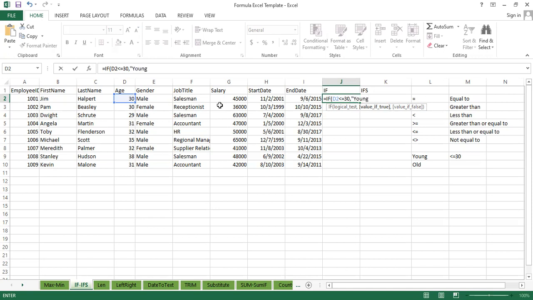So now this is the value if it's true. If it's true, what should it show? It should show young. That's what we're telling it to do. But if the person is not less than or equal to 30, then it should show old.